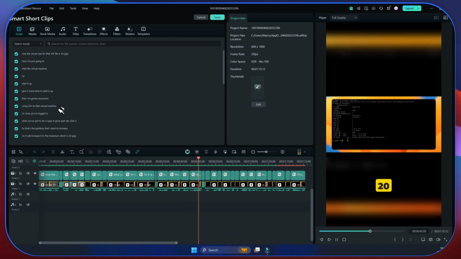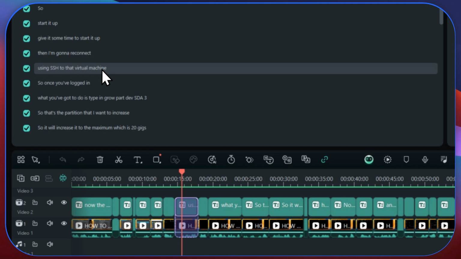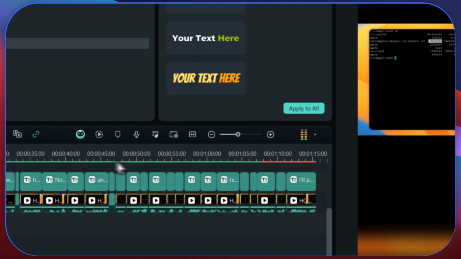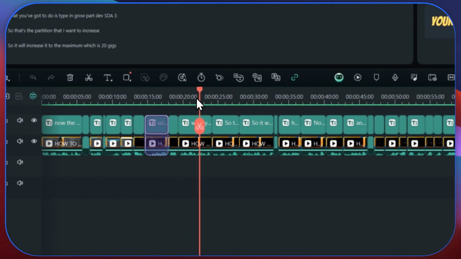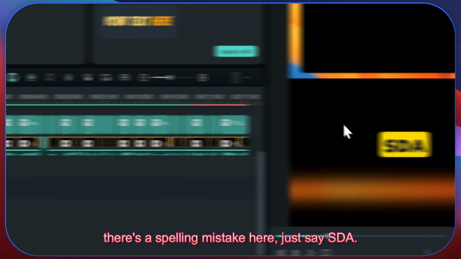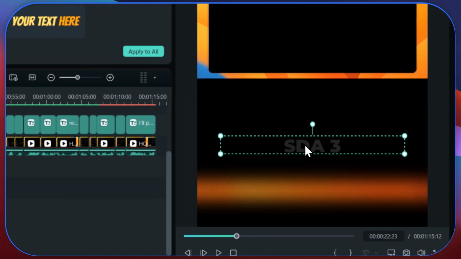One thing that I did notice is I couldn't work out how to change the text. For example, there's a spelling mistake here, it says SDA. I'm not too sure how to change this word.